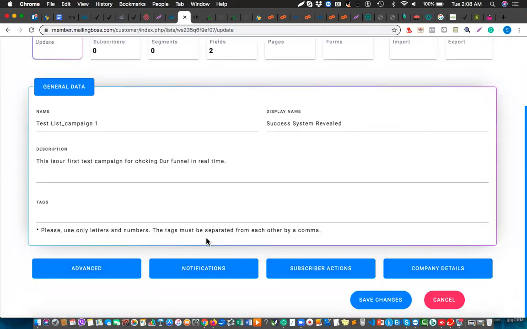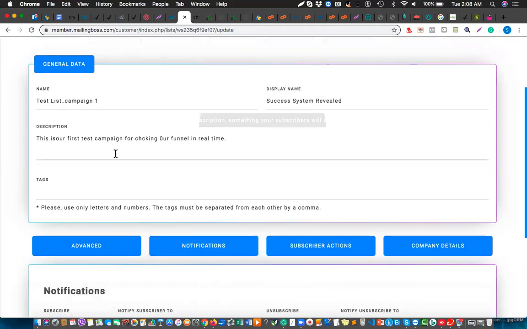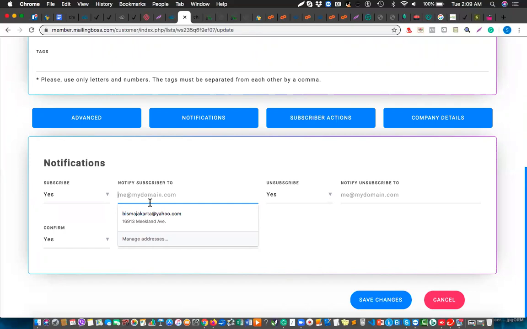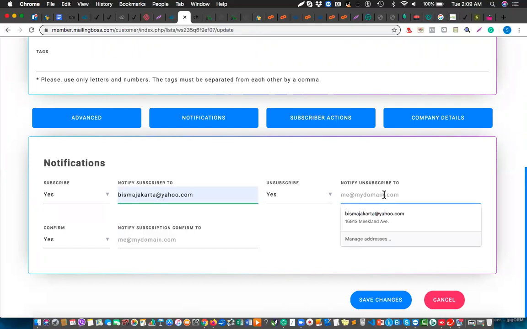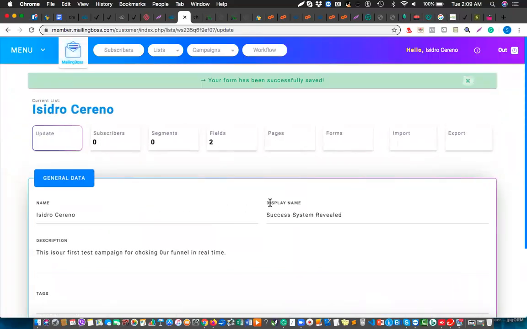and then I'll scroll down. Now these settings will apply to only this list, that is the test list campaign. So you have to make these changes to every list you create. Yes, yes. And then I'm going to type in your email here, then again email, then again a different email here. Make sense? Okay. Click save changes, and then I will go to pages.